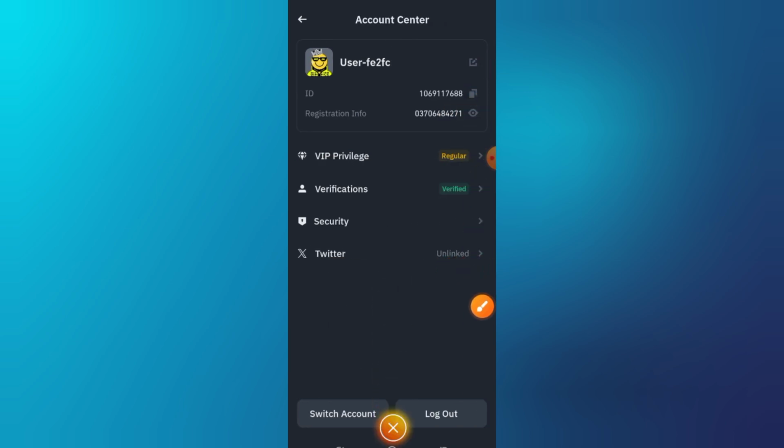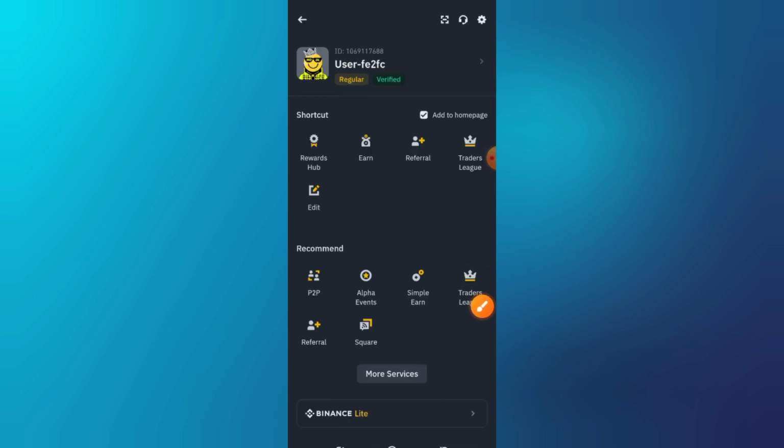Step 2. Appeal the restriction. On the P2P page, tap the Help or Appeal button next to the restriction message. Explain your situation clearly and submit any requested documents. Binance support usually replies within 24 to 72 hours.